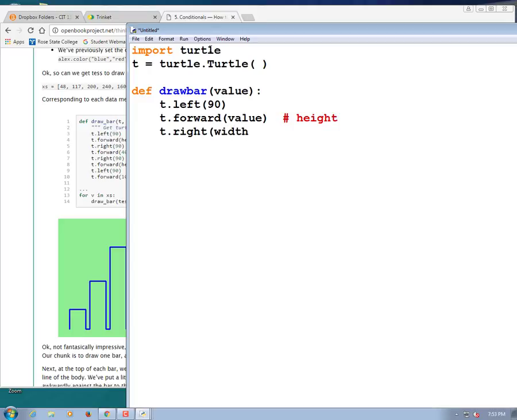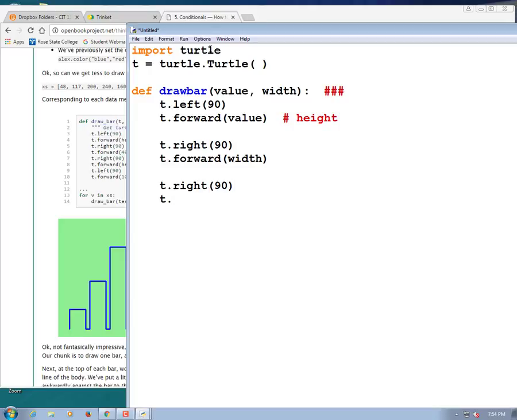Now I guess we ought to make width a variable that we could pass in or something like that. So I'm going to redefine the definition. I just added width to that. And so we need to, wait, I'm making a mistake. We don't go right, we need to make a right angle. So t dot right 90, then t dot forward the width of the bar, t dot right again, and we need to go all the way back down to the bottom, so another right angle. I'm going to put spaces after these directions to kind of make it clear. T dot forward the value, which I wish now I named height.